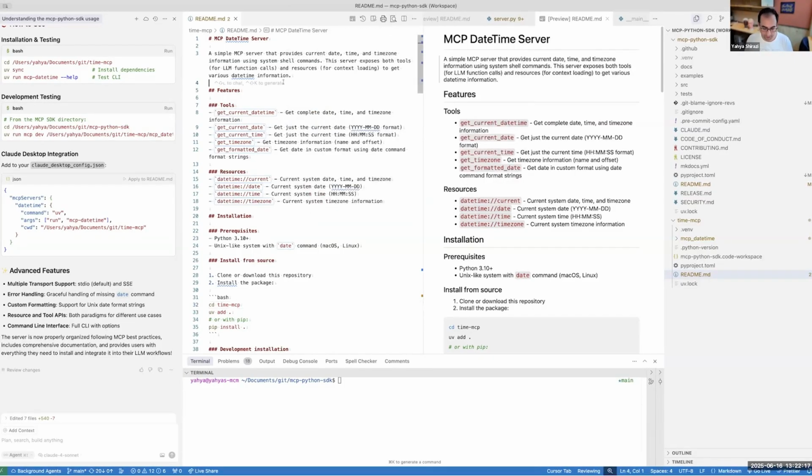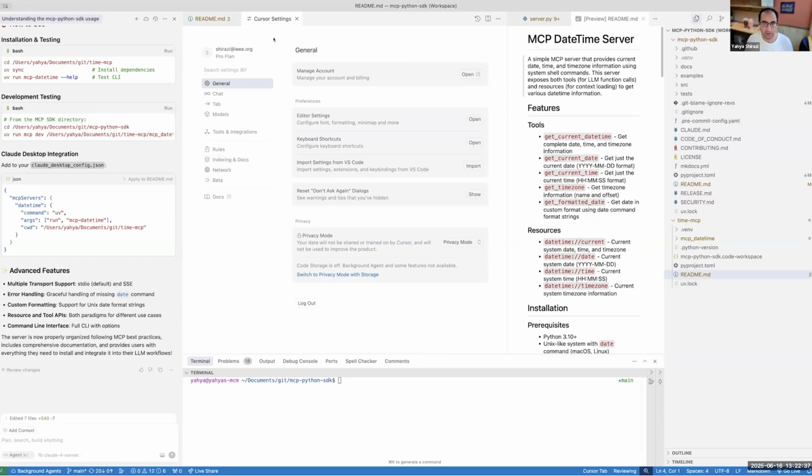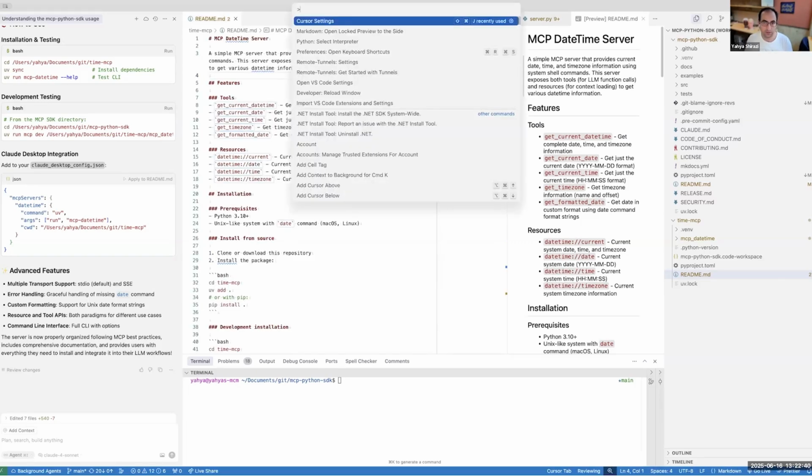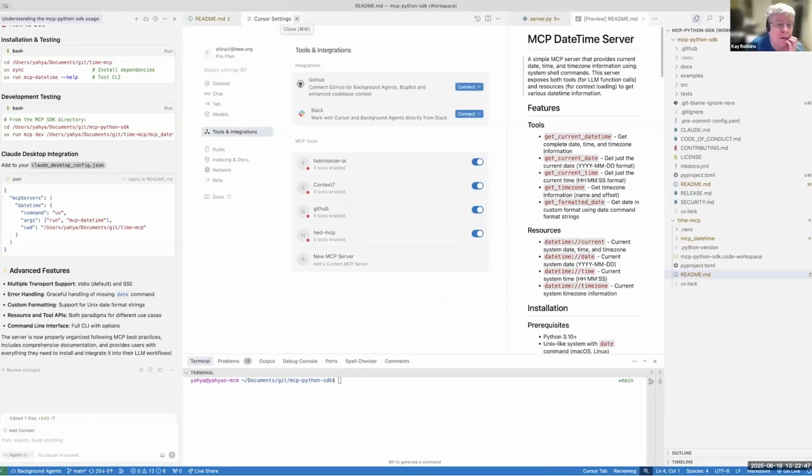So here, you can go to Cursor settings. It used to be here. So let's just search for MCP now. Is it under tools? Oh, yeah. Sorry. Okay. So basically, what you have in here is different MCPs.